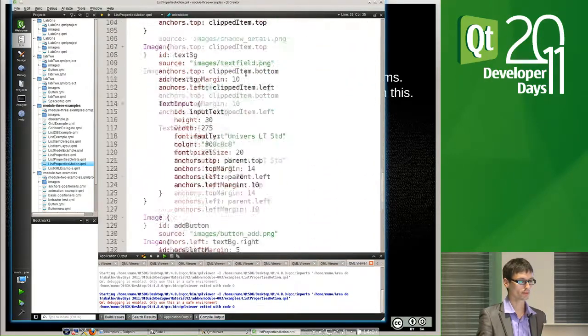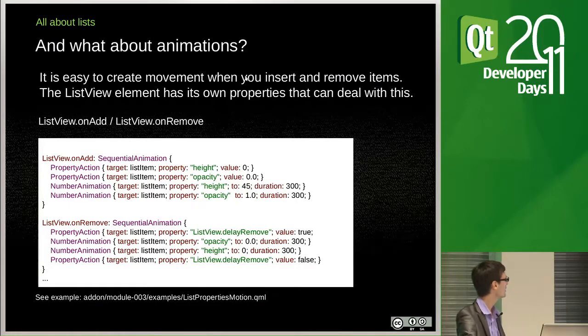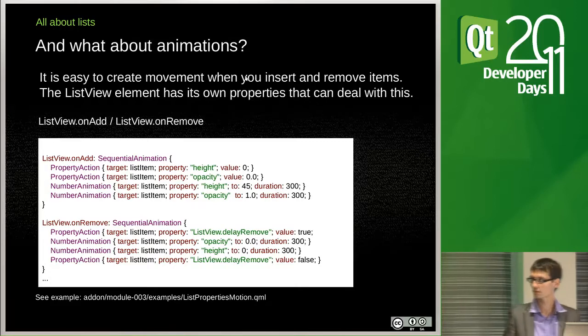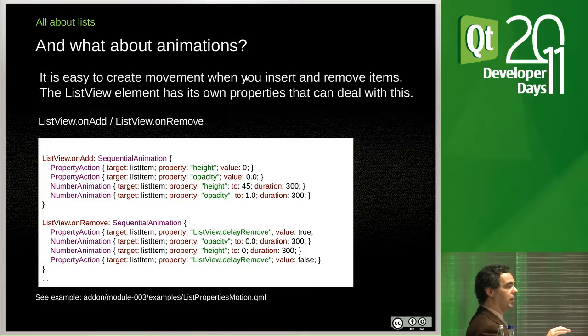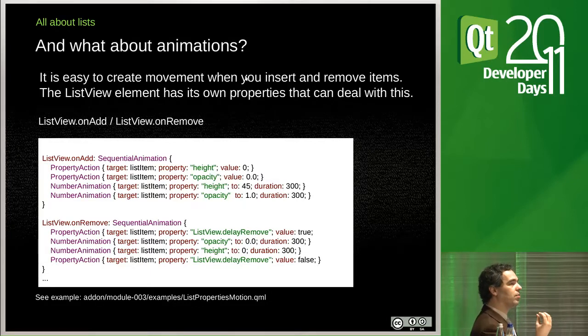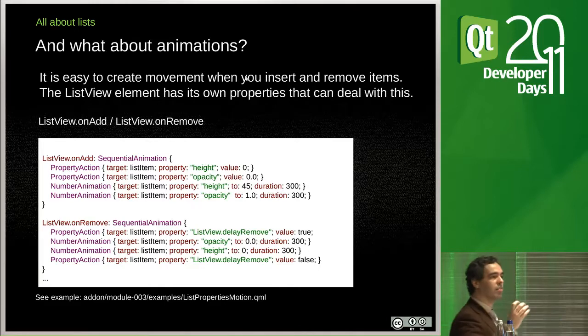And how do you do this? I'll show you here. In the list view, you have an on add handler and the on remove handler, and you use some animation. You can also specify the individual element. You can think about it like one snippet, one little bit of QML code that you can treat the way you want. So we can do other animations there as well in this individual element, like behavior or other type of thing. Think about it as just one more little bit of QML code.